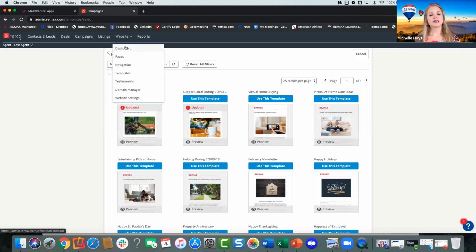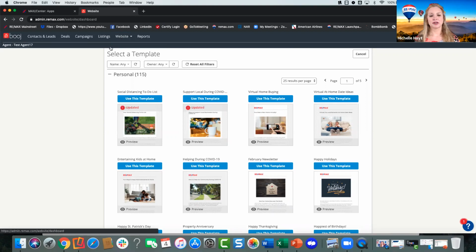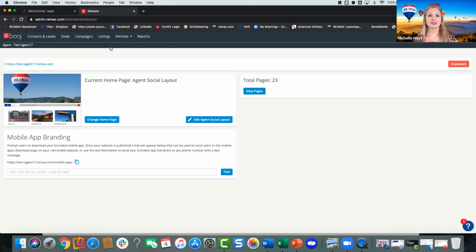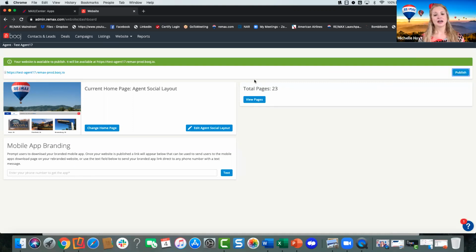So under website, you want to go to dashboard. This is one of the key things you want to do initially when you're getting started, is to at least work on your homepage. The best part is, by the way, when you publish your website, now mine's published, so watch what happens. We're on website and dashboard. This is the only way you get to your homepage and can publish, is to be on the website and dashboard. On the far right-hand side, it says publish. What this means is I'm going to make my site live so it can be found by consumers.